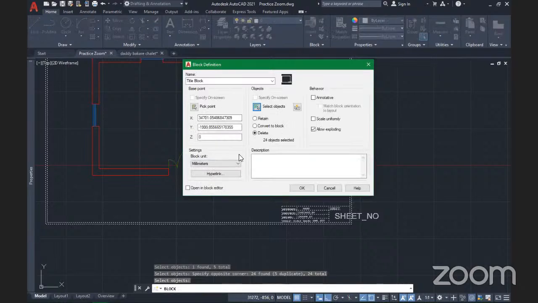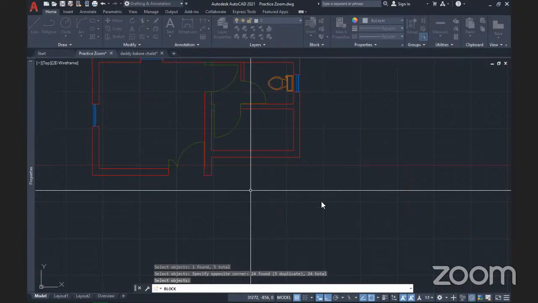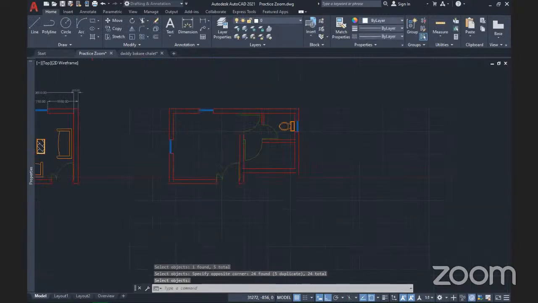So now you see, I've selected all those. Now the next thing to do is to, of course, if you want to adjust all these other things, maybe put some description. This is a title block with attributes. Okay, so once we're done, just click OK. And now, because we selected the delete option, the title block was deleted immediately it was created.